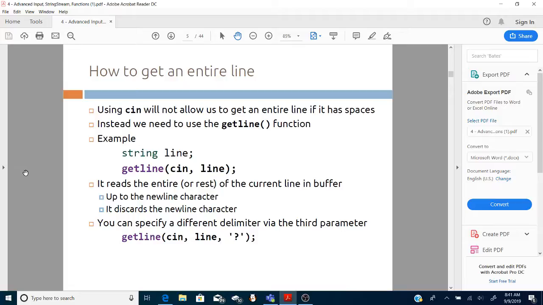Questions? Yeah. Can you do multiple things like question mark and periods? No, so you would have to alternate. You'd have to know what your data looks like in order to get it. So it's a single character. But you could do a getLine like that, and then the next line of your code could be another getLine with a different delimiter.